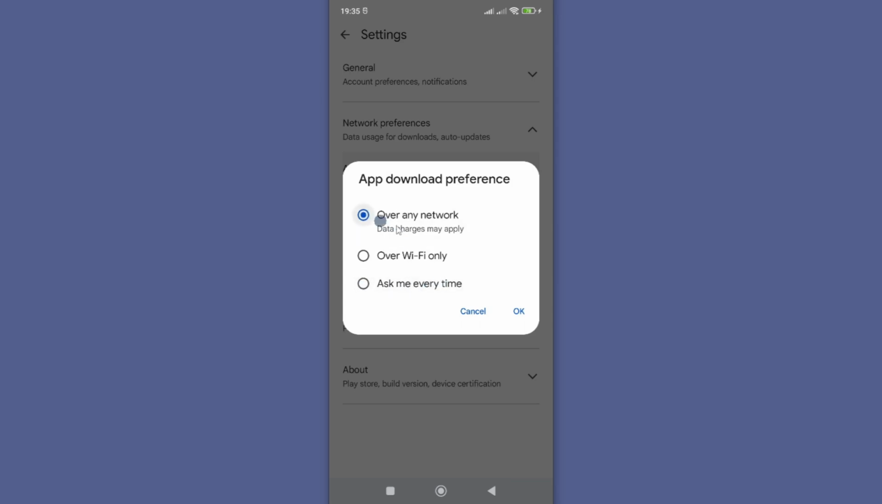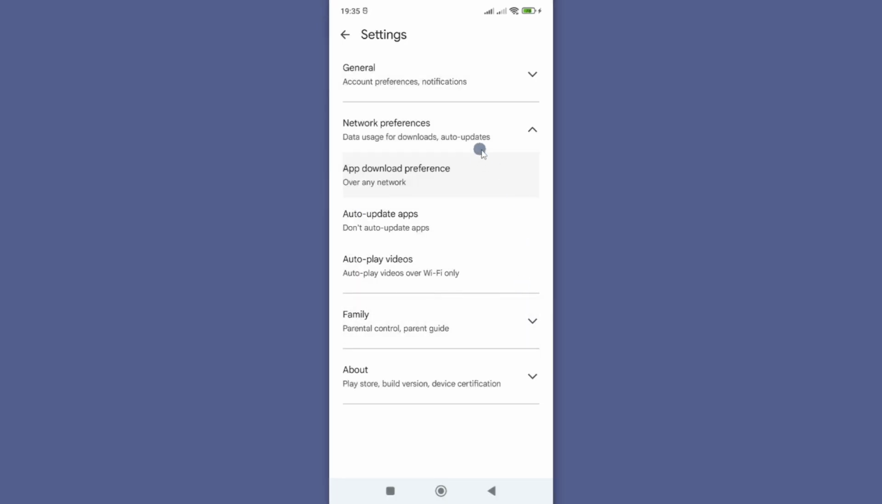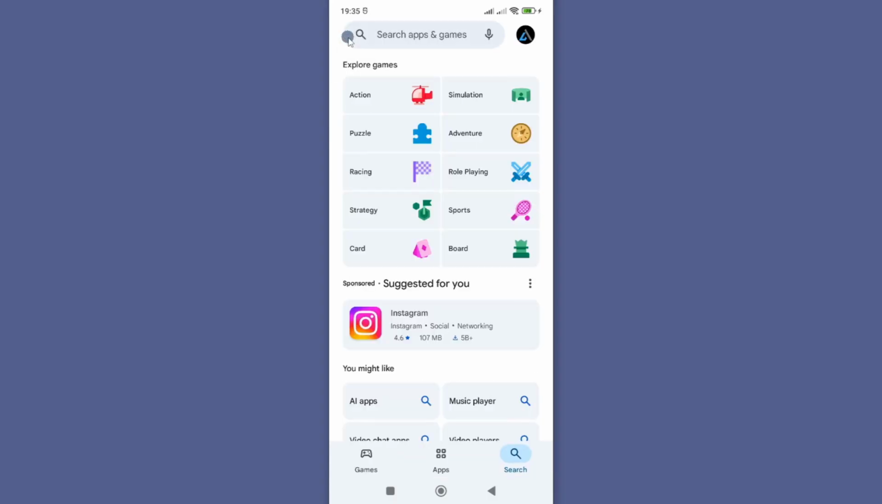Choose the first option and then tap on OK. This will allow you to install or download this app using any network that you are using. From here, now search for your Instagram app and see if you are able to install it.